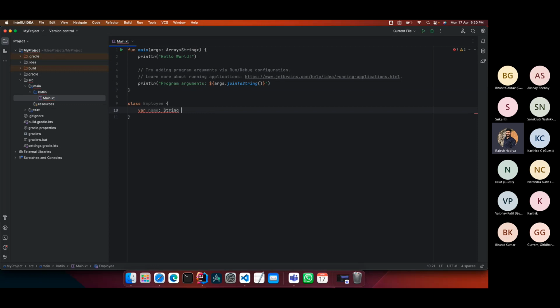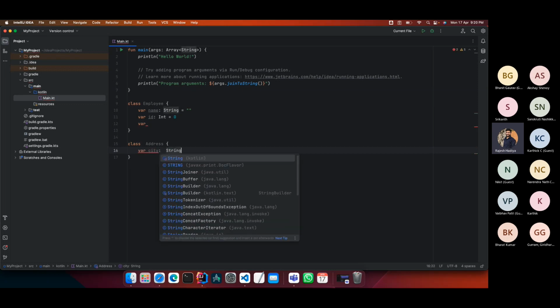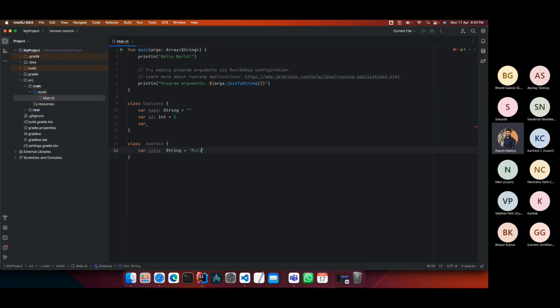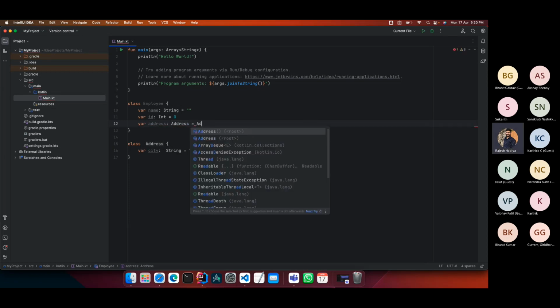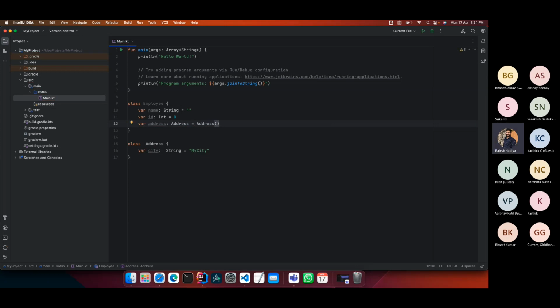Property must be initialized. Okay, let's initialize something like this. Let's say we have a name and an ID equal to 0. I'm just giving an example. And let's say we have a class here called Address, with a city equal to a string, my city. So we have these two classes, and this Employee class contains this address variable.